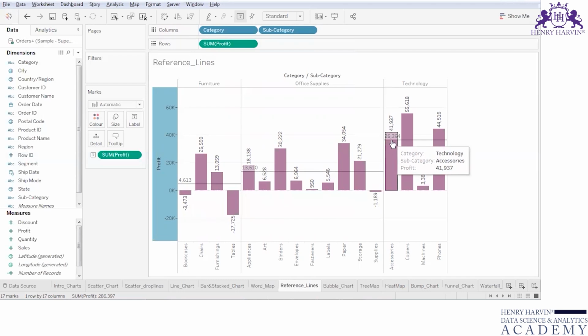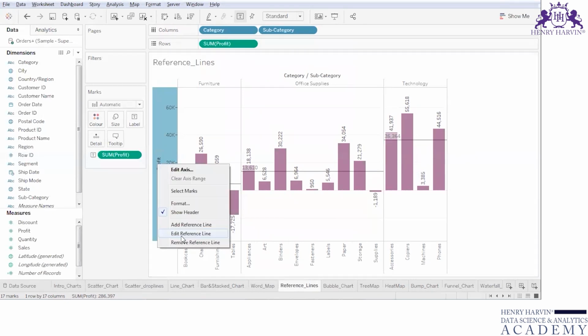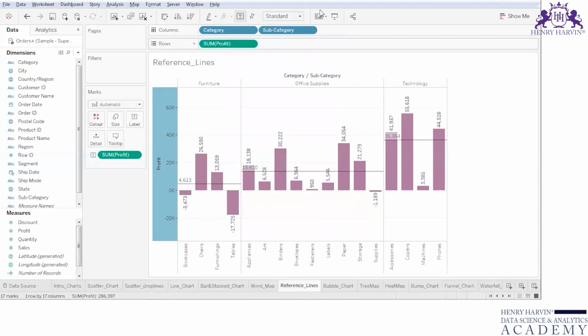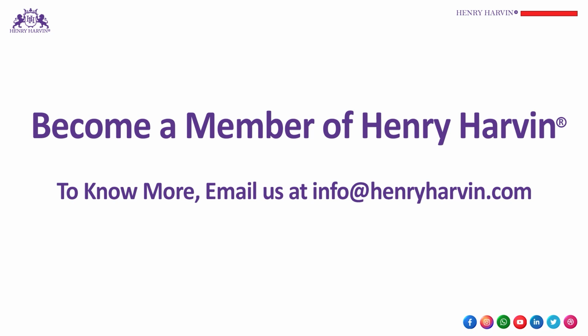it's highest, around 36,000. So I think by now the uses of reference lines, reference bands, reference distributions, and the reference box plot, all these references are quite clear to you and how we'll use them in visualization. So that's it from my side for the reference line. We'll meet in the next chart type.